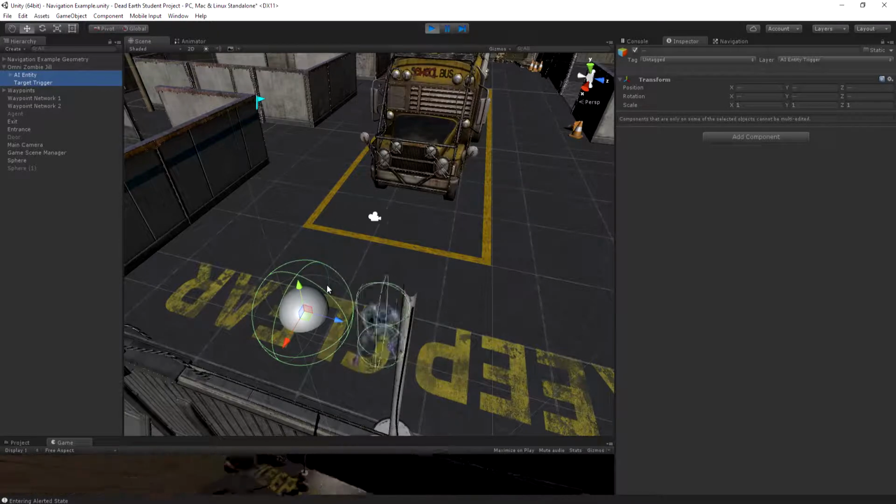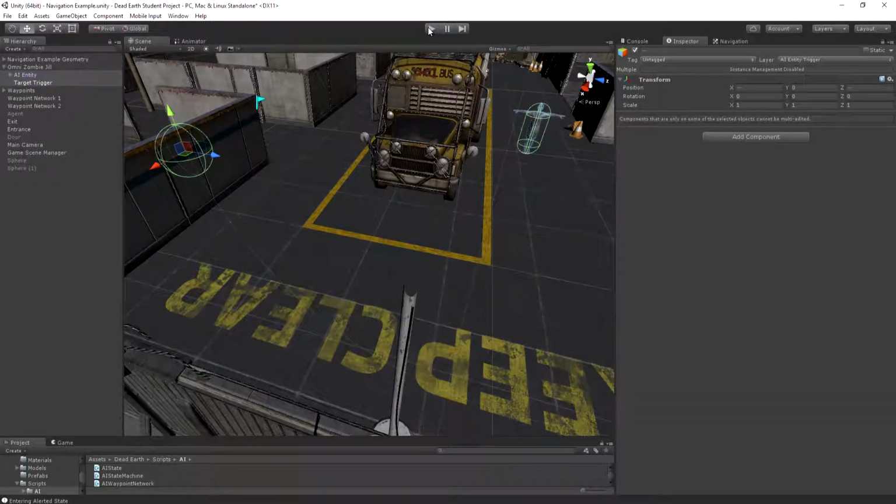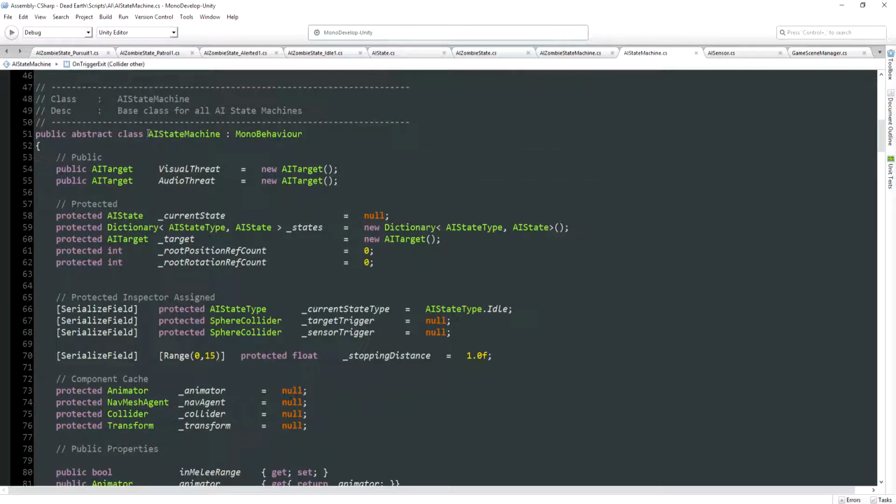So the way we need to address this problem is there's a couple of things that are wrong. First of all, we need a more global variable that any state can use to detect whether we are at our target trigger. And the best way to do that is to store it and process it in the parent state machine. So what we're going to do is go back to our AI state machine base class, and we will add a new protected variable of type Boolean, and it's going to be called isTargetReached.